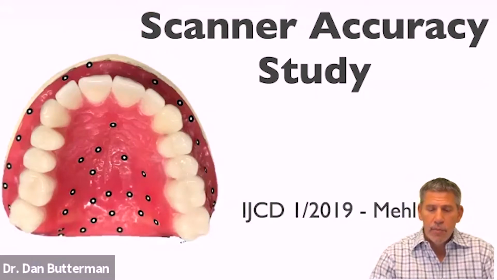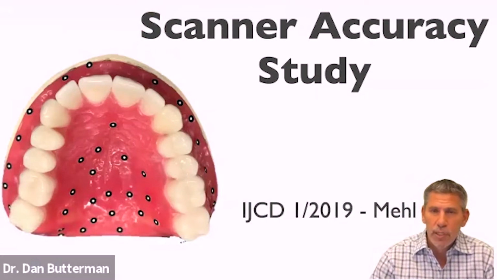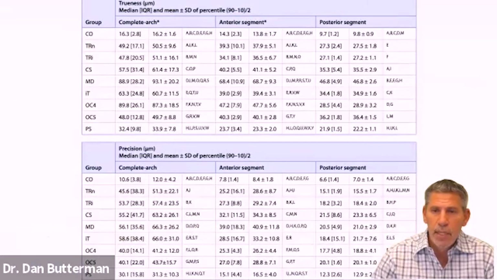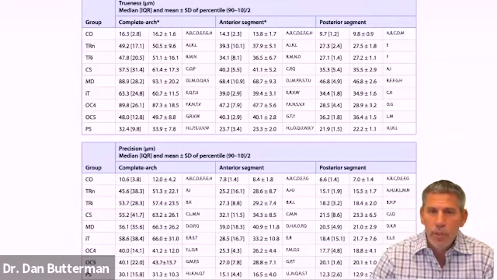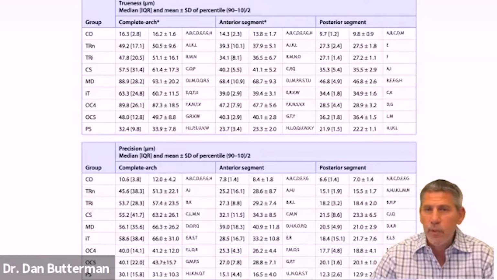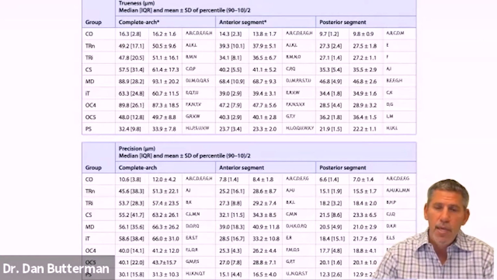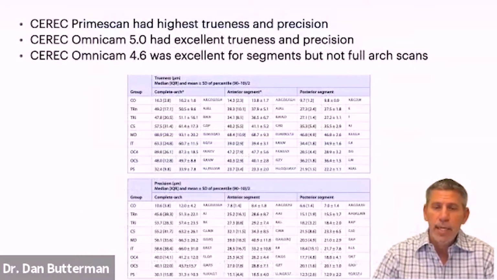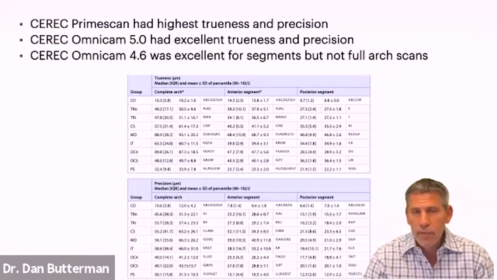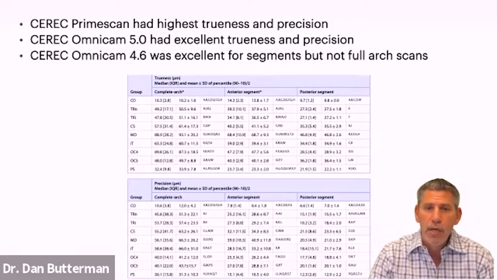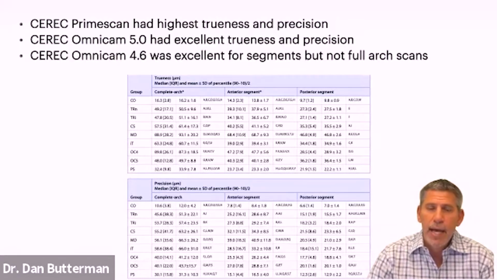This is a study by Dr. Mehl at the University of Zurich that was just done. And don't worry about the numbers, but if we were to look through this data, and this was just comparing the trueness and the precision between multiple scanners and looking at it from a complete arch, from an anterior segment, and from a posterior segment, the takeaway from this is that, and this was before the latest version of the CEREC software that we have out to us now, the Prime scan had the highest trueness and highest precision.